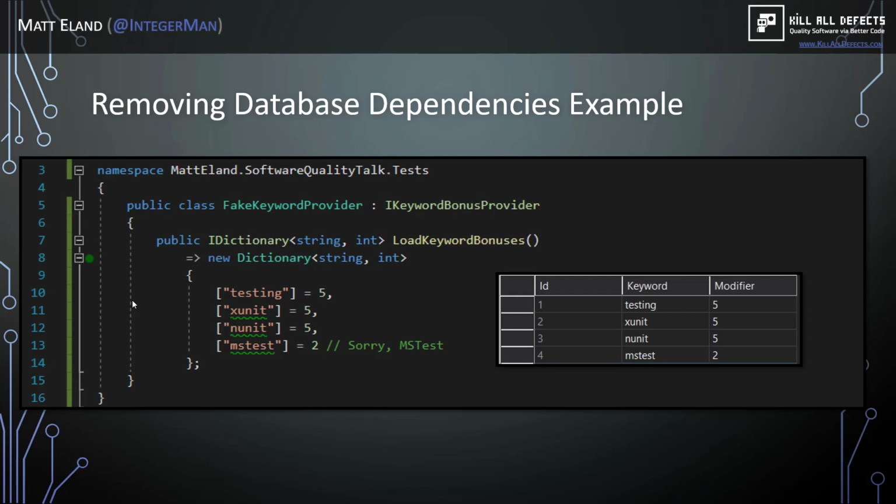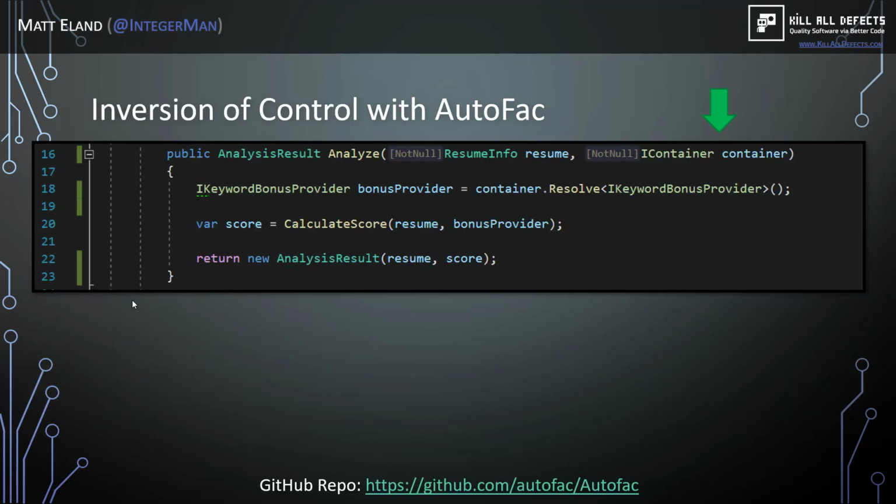So let's talk a little bit more about how you might provide your keyword bonus provider to your application. You would use something like an inversion of control container, also called a dependency injection resolver. And here I'm going to show you Autofac. .NET Core has built-in IoC dependency injection support, but if you're using .NET Framework, you have to add your own, and Autofac is really the leading way of doing that. You can do it in .NET Core as well. There's just a lot less reason to, because .NET Core has some really good built-in stuff.